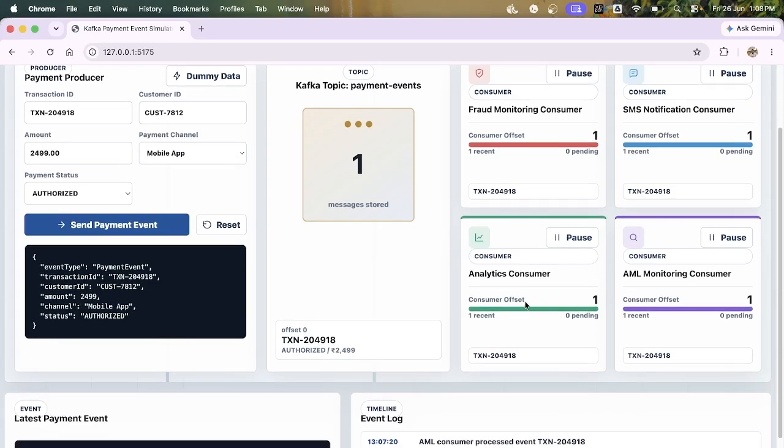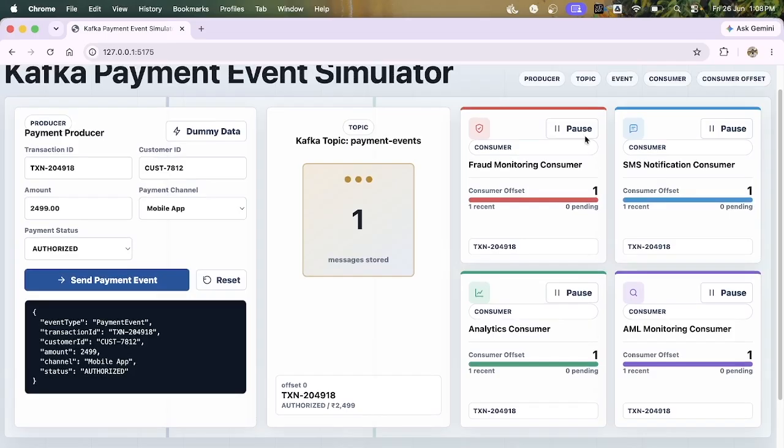The important Kafka concept here is that consumers work independently. Each consumer has its own consumer offset, which shows how far it has processed messages in the topic. Now, just for demonstration, I will pause one consumer. When I resume the paused consumer, it catches up. Just a minute. I will pause one consumer. Say I'm pausing the SMS notification consumer.